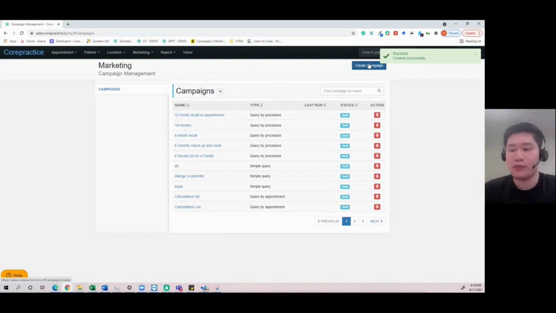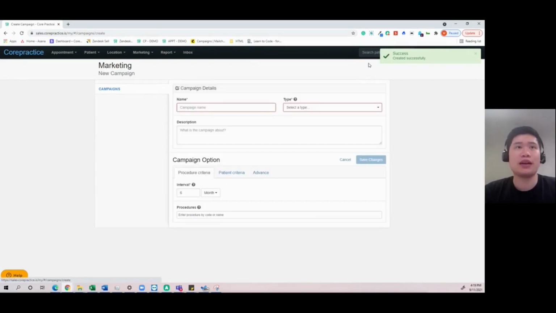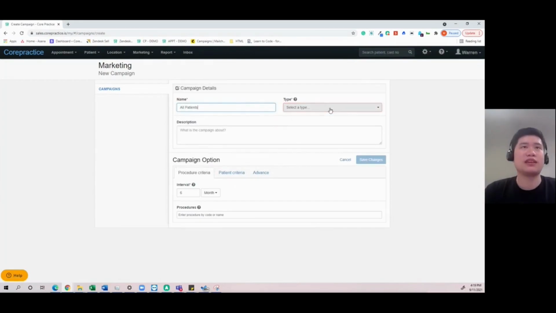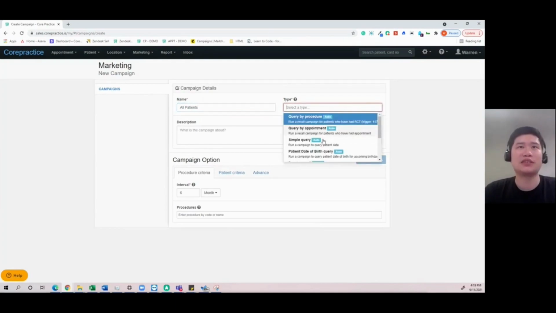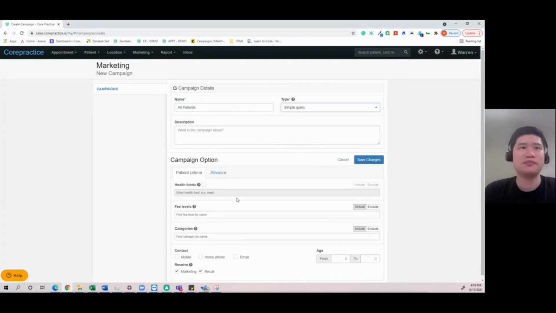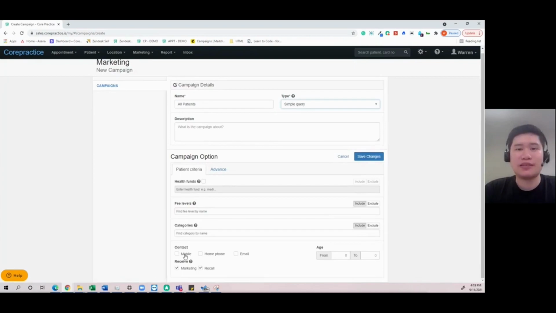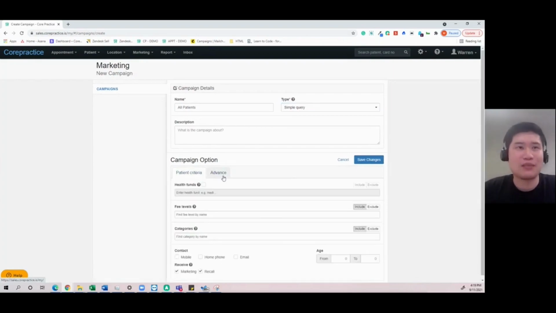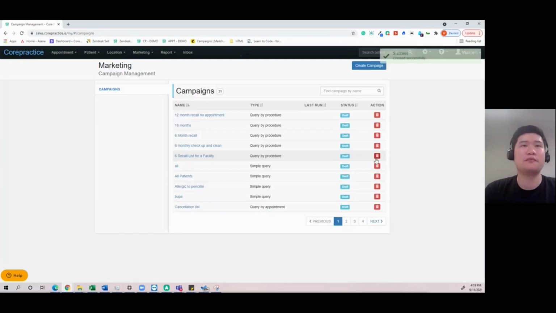So that was the final one, which is this simple query. So I'll create a campaign here. We can give it a name and just call it something like all patients or whatever it is. We'll choose the type. We go simple query. And you don't need to worry about this stuff in here. You don't need to worry about what you put into the advanced section unless you want to email out or SMS out, then that's fine. But I think typically everybody just runs this list because they want to grab that list. Okay. So we hit save changes for now.